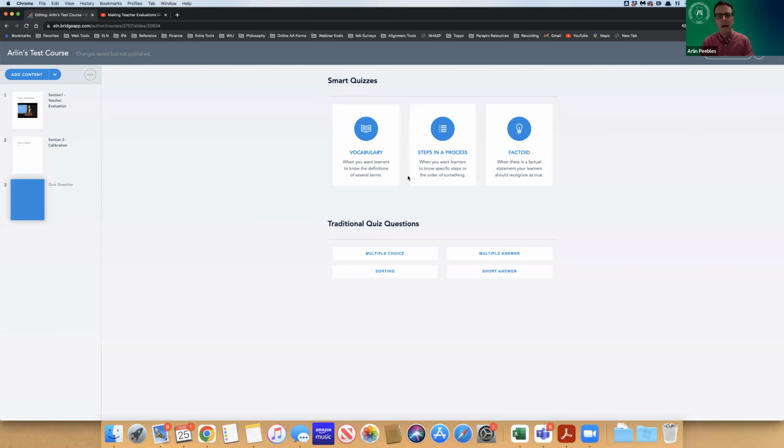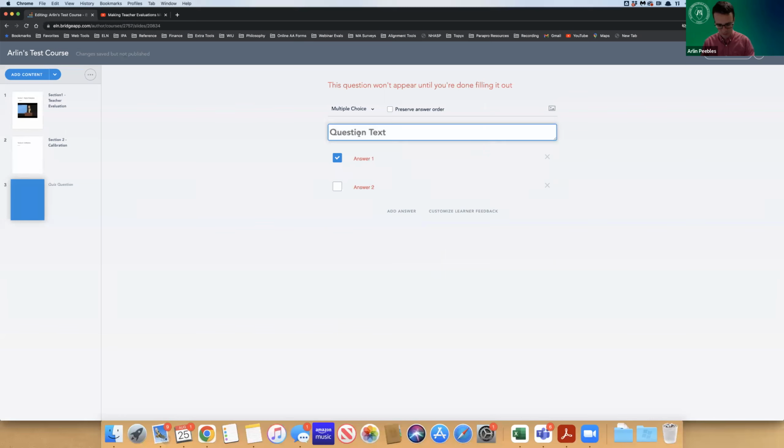There we go. I avoid these smart quizzes. They're very difficult to set up. I'm not smart enough to figure them out. So what I use is the traditional quiz questions: multiple choice, multiple answers, sorting, and short answer. So I'm going to choose a multiple choice quiz. Quiz question goes at the top there. And then you start filling in your answers, your answer options.